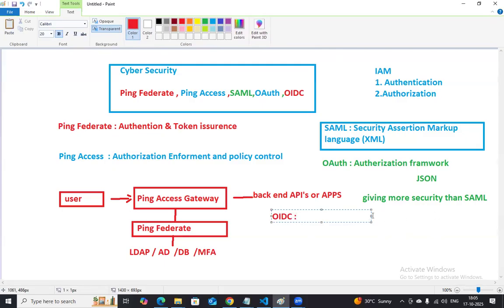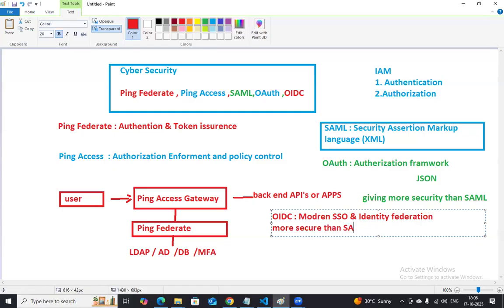Okay, OIDC is for modern SSO and identity federation. It is more secure than SAML.